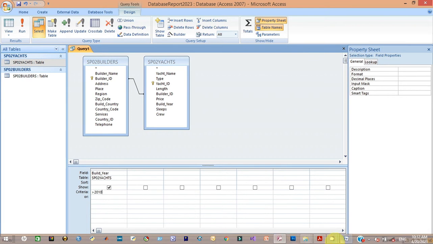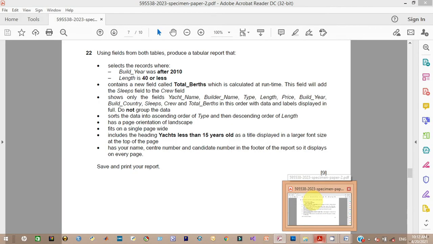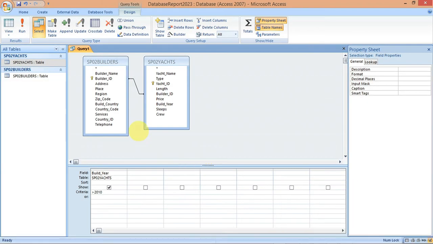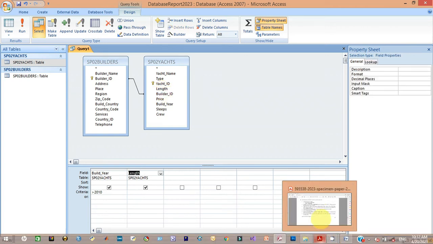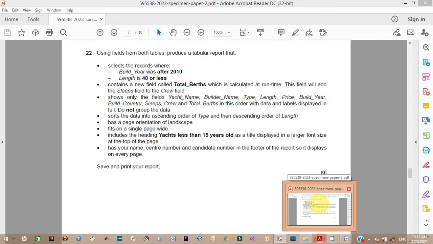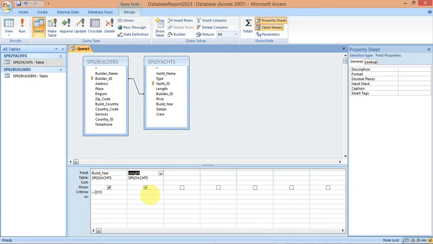Let me check again, is there any condition more? So that is built after. Then length is 40 or less. So the next one I'm going to select now is length. Okay, double click. Let me confirm that length is 40 or less. Sorry about that, 40 or less. So to do 40 or less, you do the less than sign first. So the criteria are less than sign equals to, because 40 is inclusive. Okay, so that's cool.